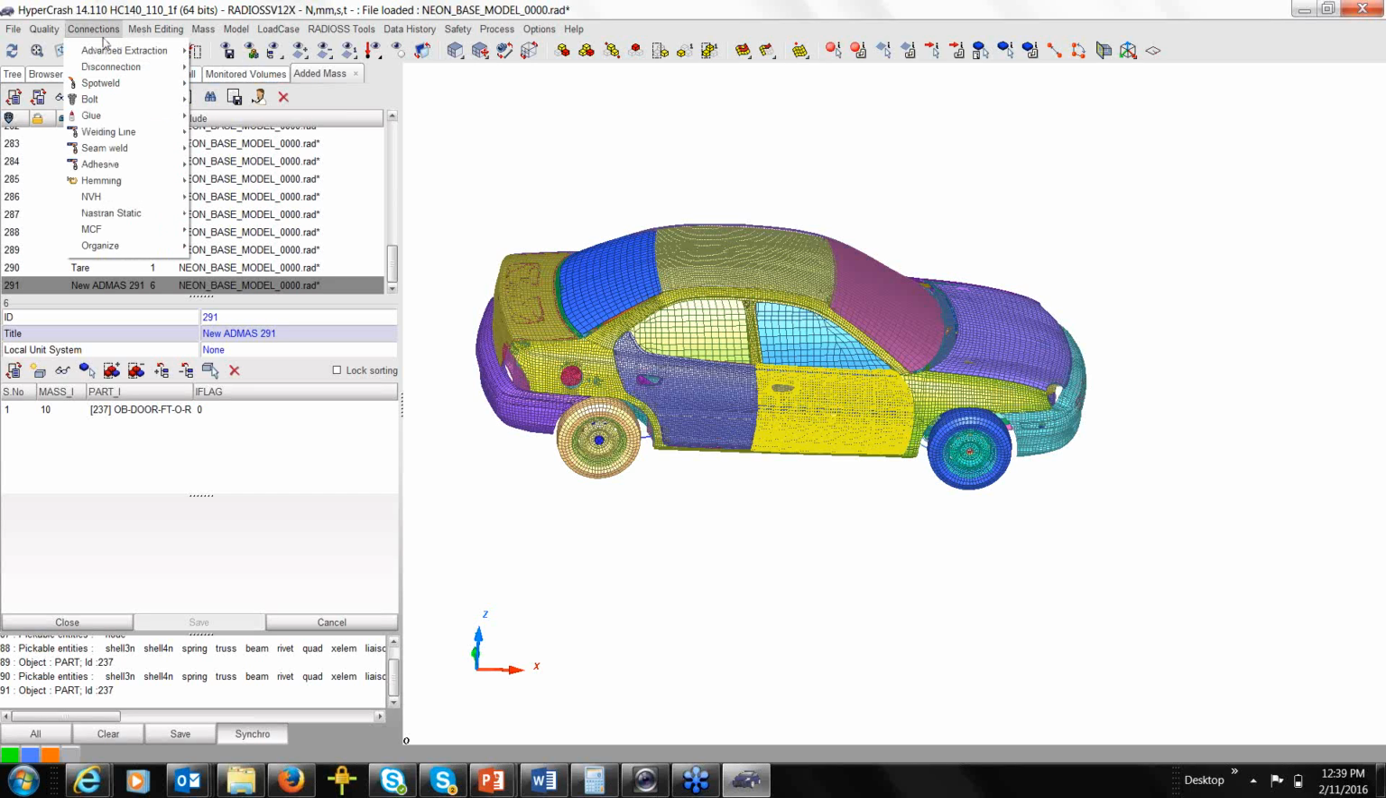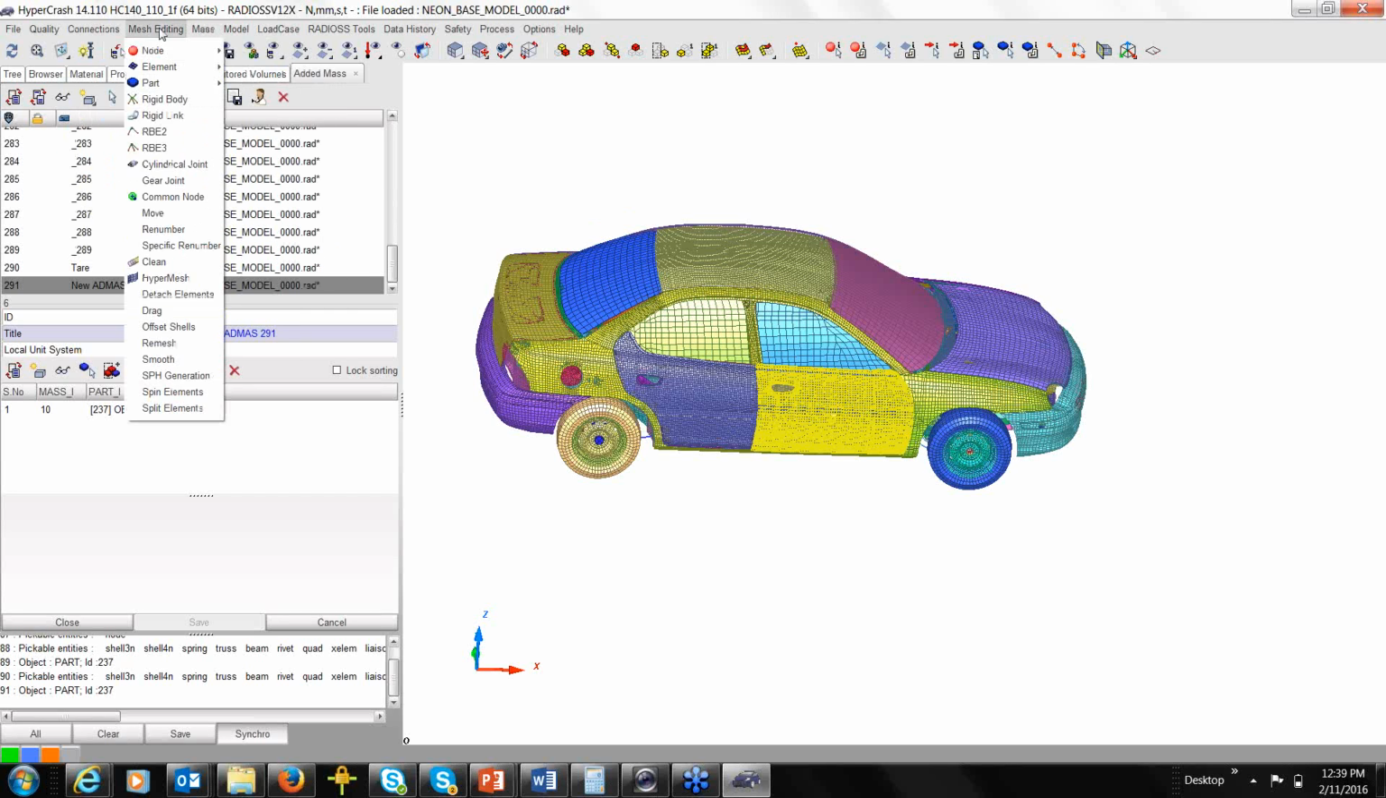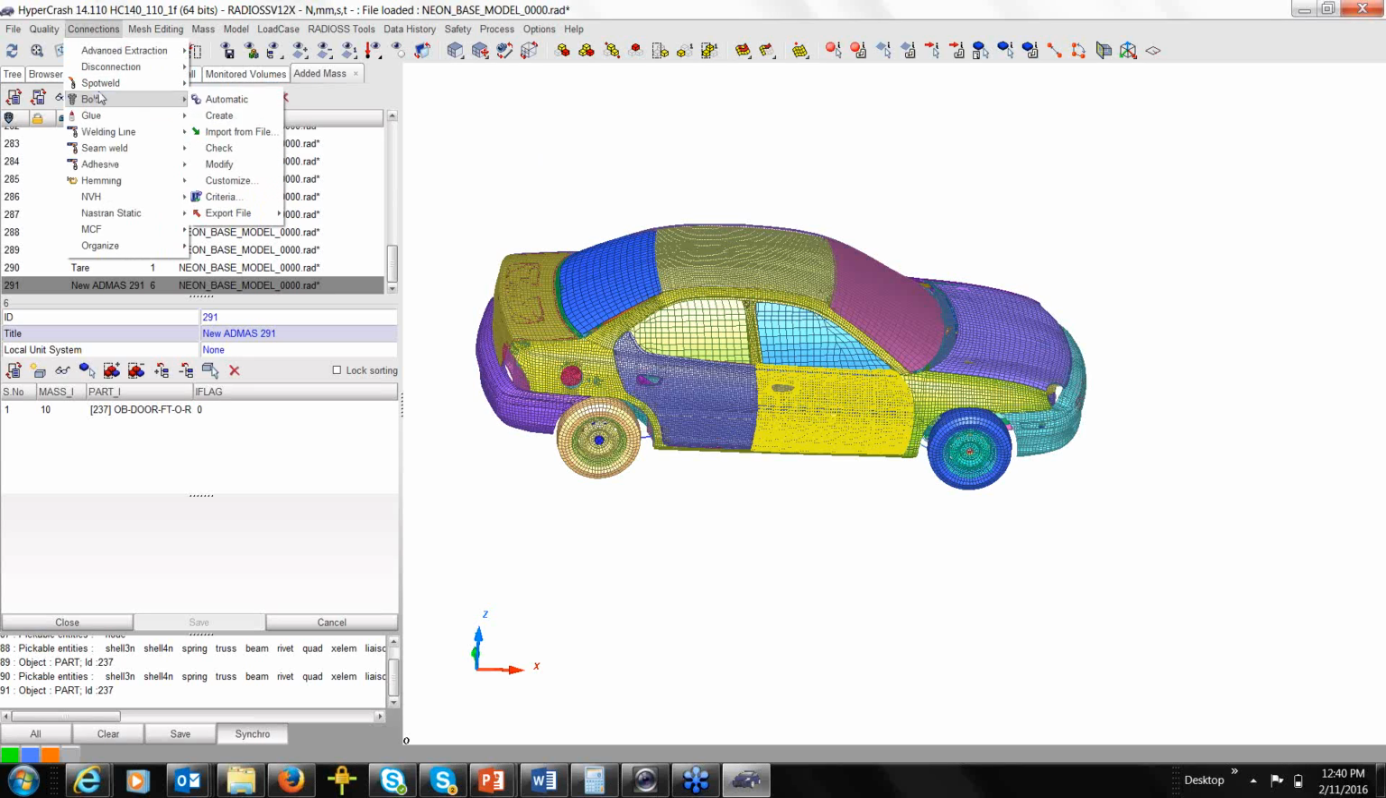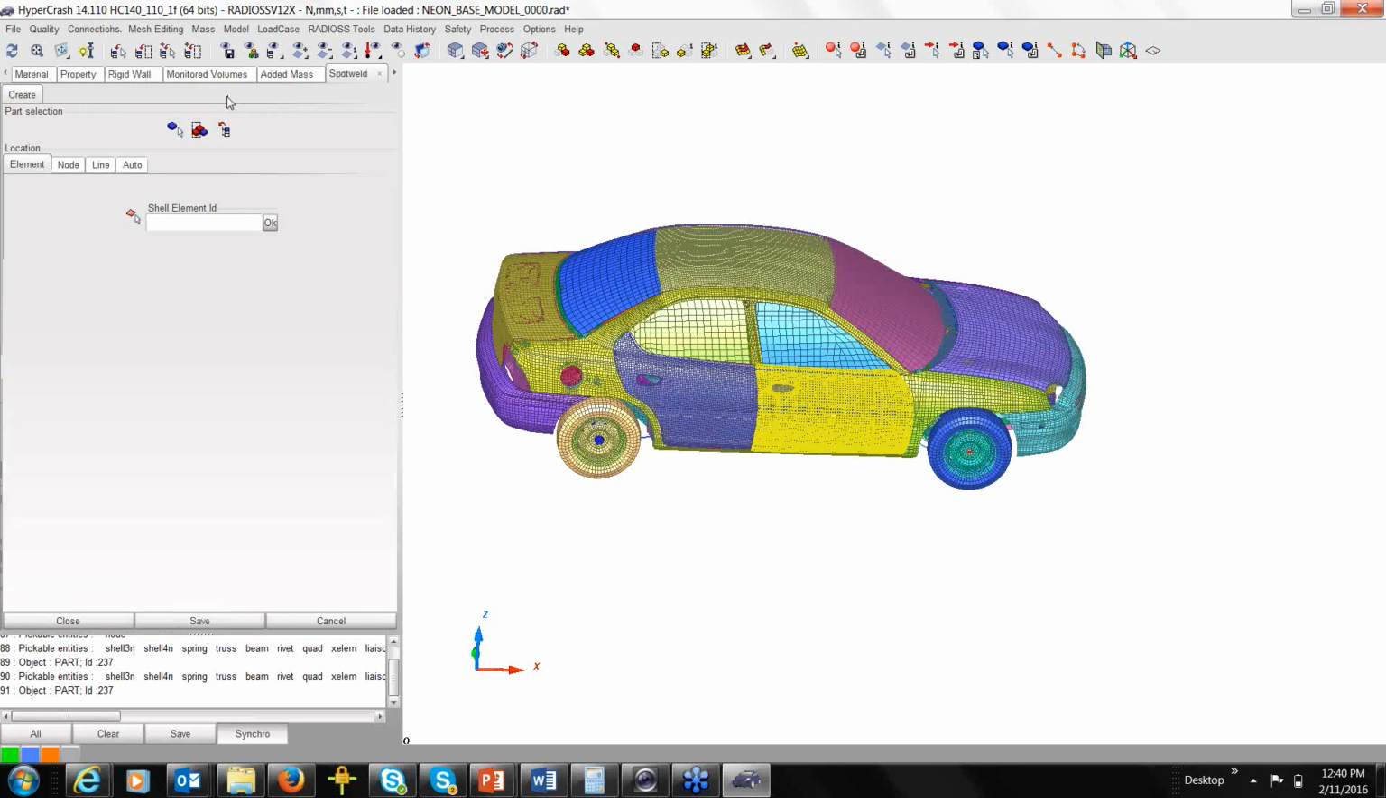If you look at the connections here, we have spot welding, we have bolt, we have glue, hemi, and so forth. Then also we have the 1D elements such as rigid body, rigid link. We also have spring, and you can do all your connections with them. So what I wanted to show briefly here is some of the connections, let's say, spot weld connection. So I can do a spot weld creation. I go to spot weld, and I say create.